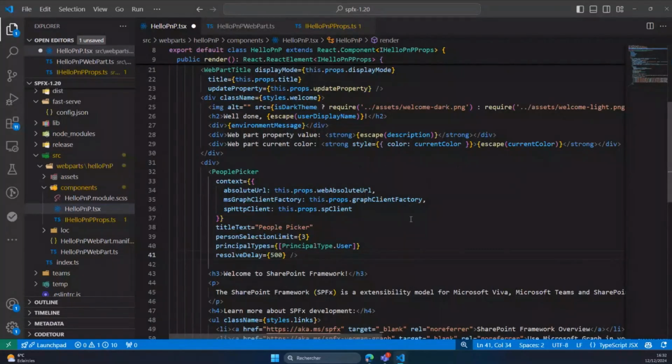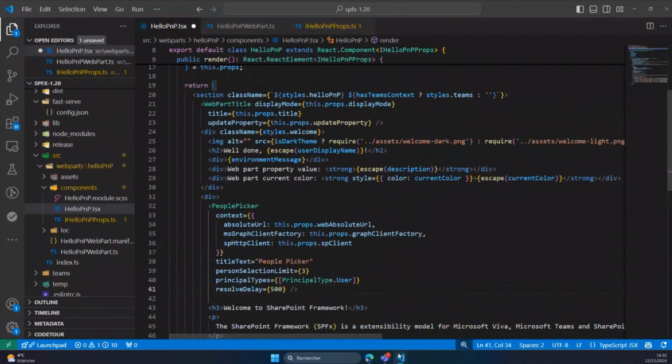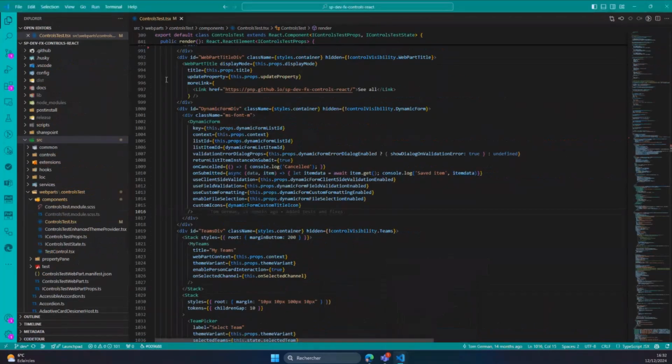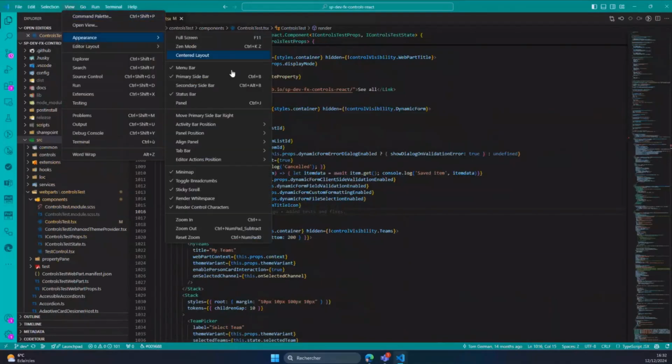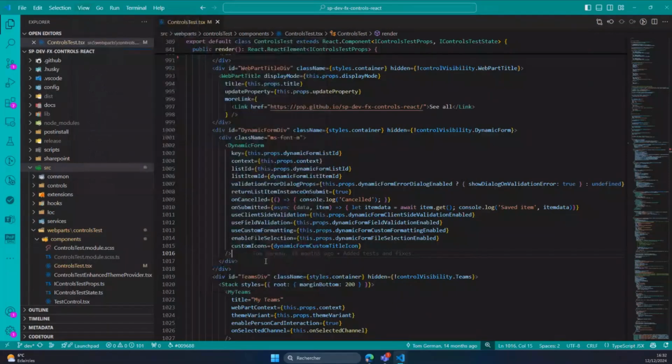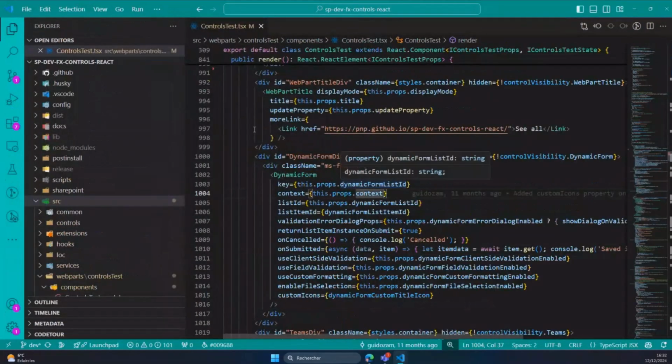So this was for the web part, which sadly I can't show you, sorry, but I'm going to show you something else, which is, I'm going to zoom in again. Sorry. Okay. So this is the repo of the PnP React Controls.